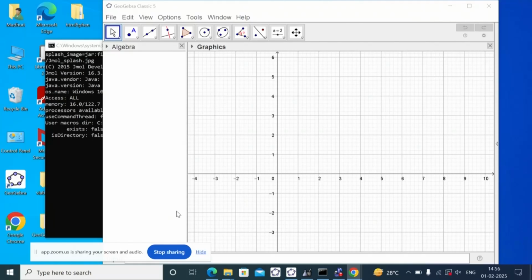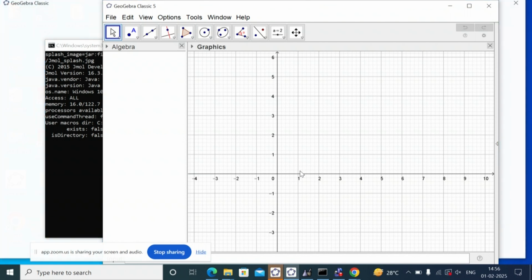GeoGebra is the tool. I'm Madhuri Ganpati. So I'll directly switch to GeoGebra. Okay, this is the basic GeoGebra window, which is very powerful. The look of the window is just a graphic window, but it is very powerful.